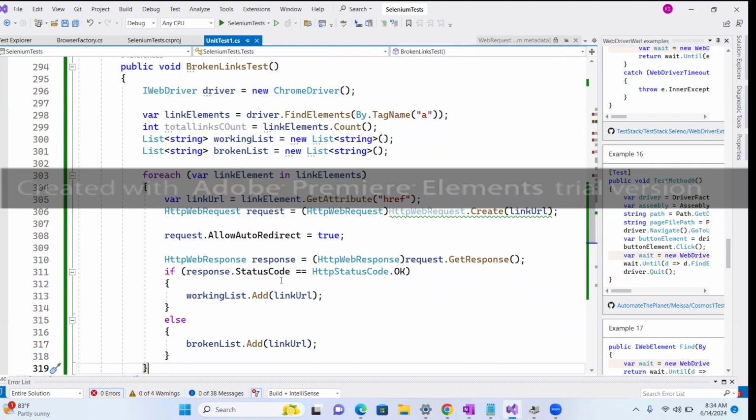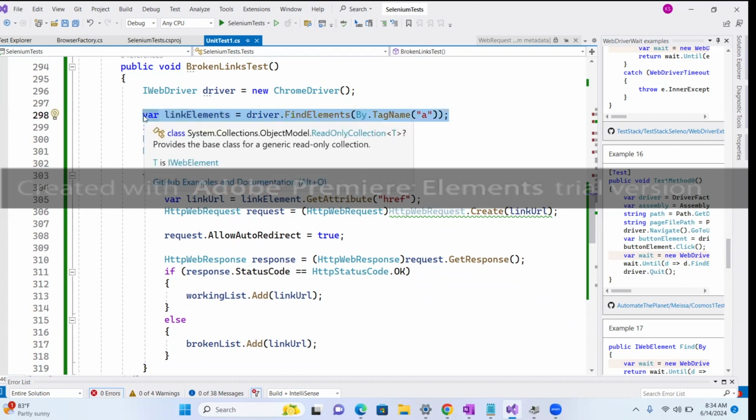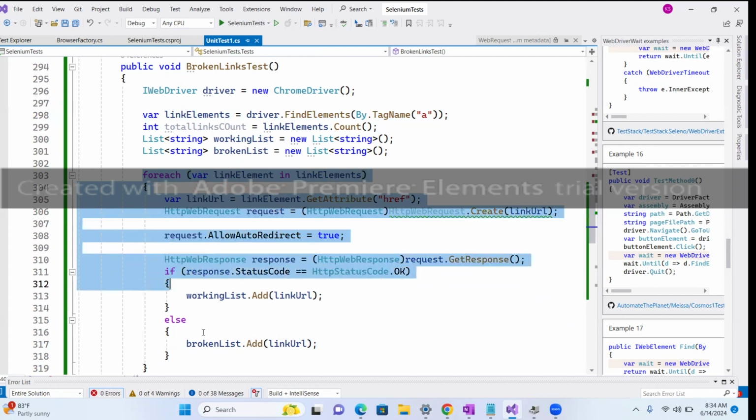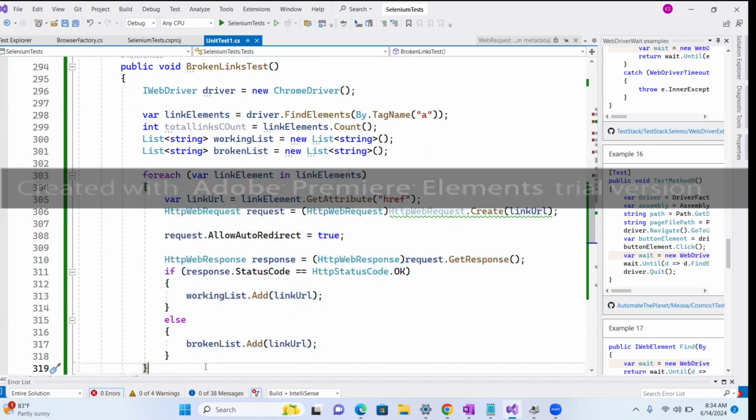Very simple. First, identify the tags, identify all the elements. How? Driver dot find elements. And then iterate each and every element. First element, second element, third element. How many elements are there? Those many times you need to iterate. This will iterate over the collection and get the attribute. Okay, that's how we need to do the broken links.